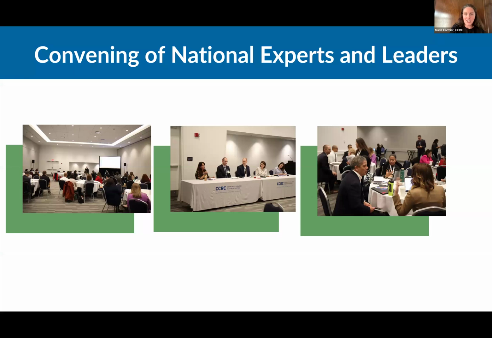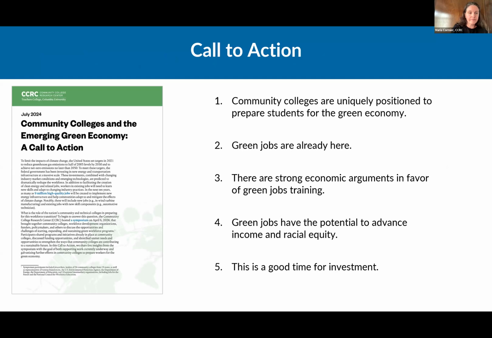So we began this initiative by convening a group of national experts and leaders for one day in the spring of 2024. We brought together community colleges, workforce development organizations, policymakers, and funders to understand existing innovative programs and initiatives, and also to identify unmet needs and opportunities to prepare workers for this sustainable future and emerging economy. Last August, we published a call to action, which Megan is going to put in the chat, that summarizes the themes that emerged in the symposium.